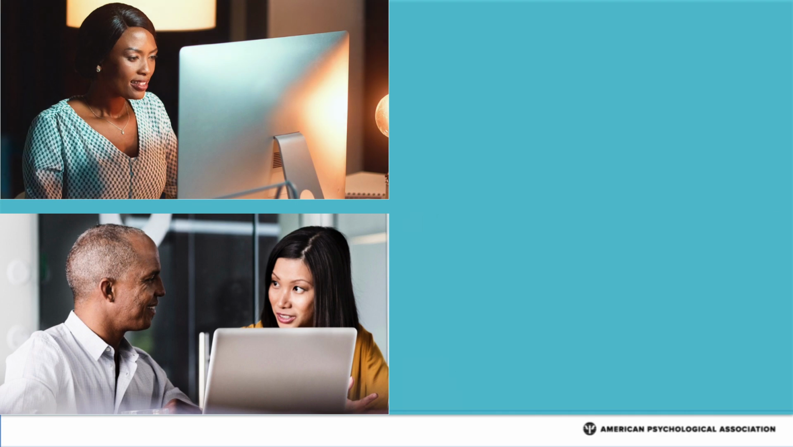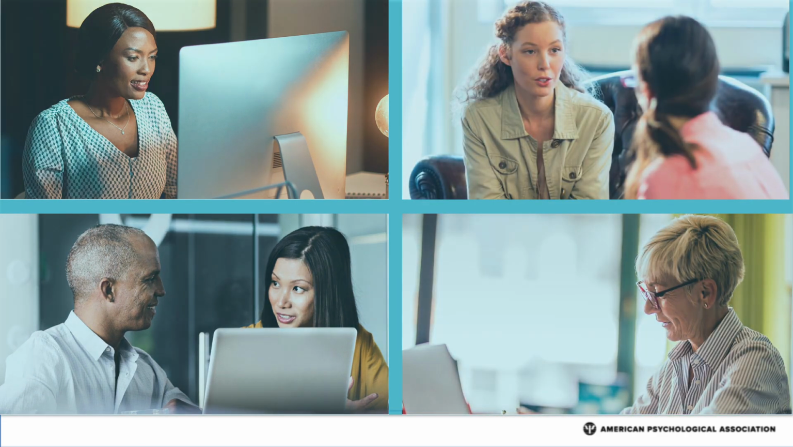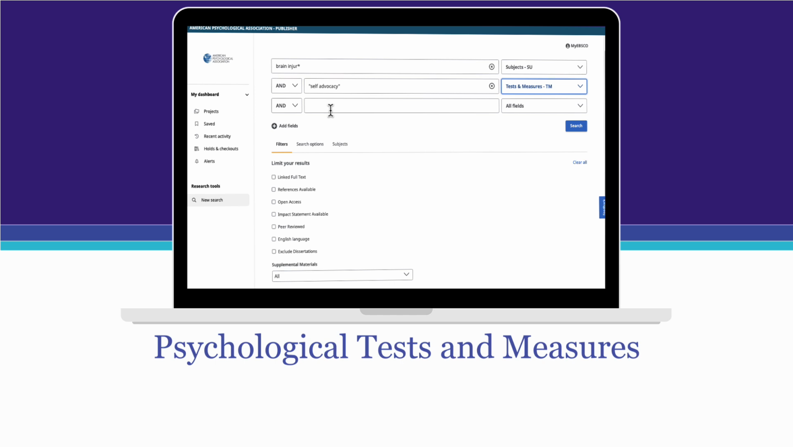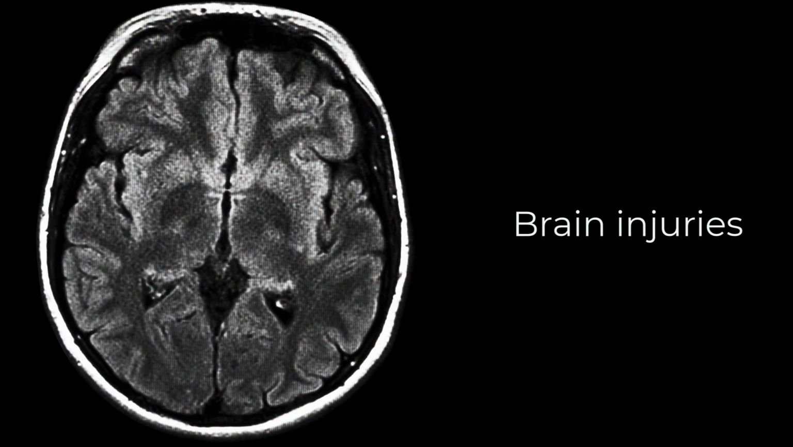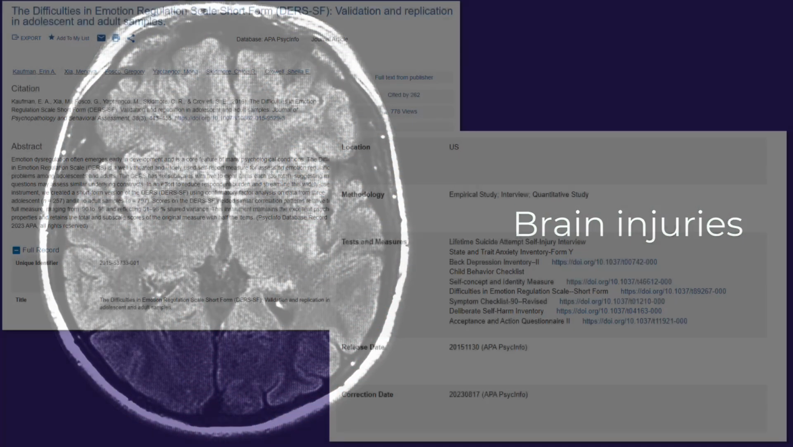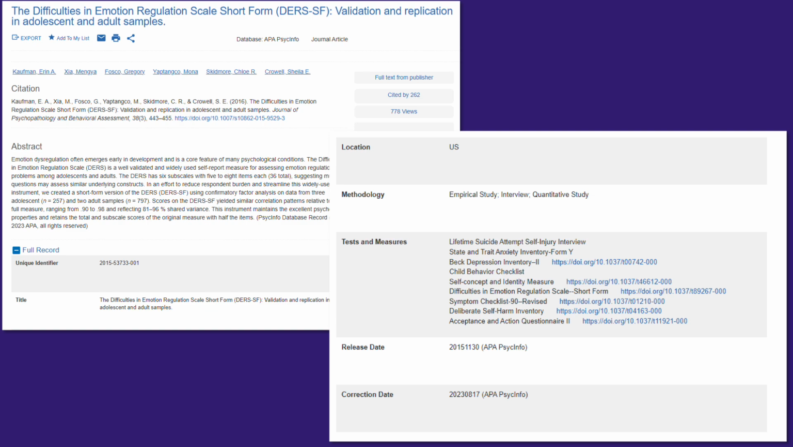As a psychology student or practitioner, you've likely needed to find information about psychological tests or measures, or you will at some point in your career. Whether you're researching a specific population or topic, it's essential to identify the right research instrument.